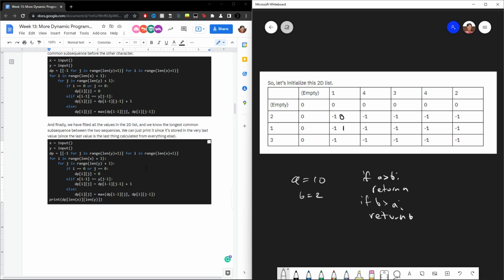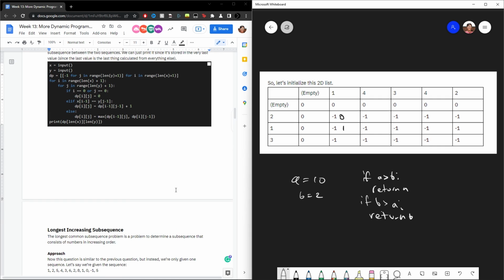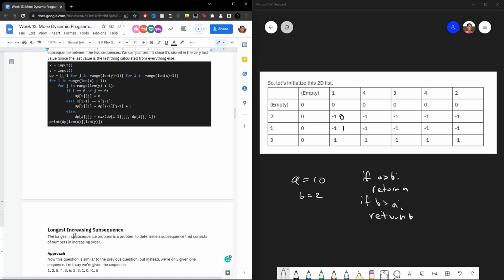But yeah, that's pretty much longest common subsequence. Now, next on is longest increasing subsequence. Now, the longest common subsequence problem. Okay, that should be longest increasing. Whoops. I didn't really fact check this before.